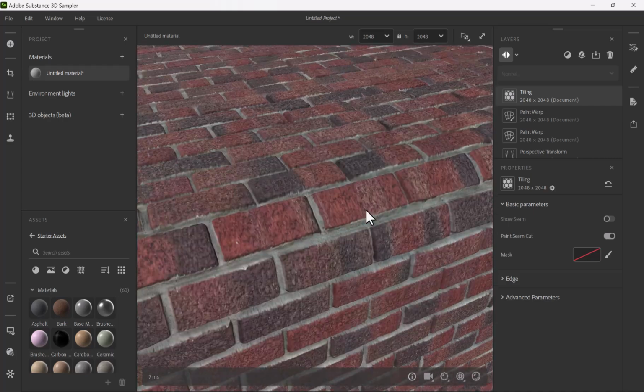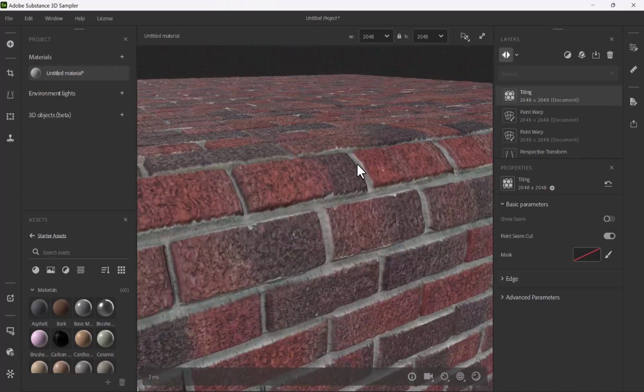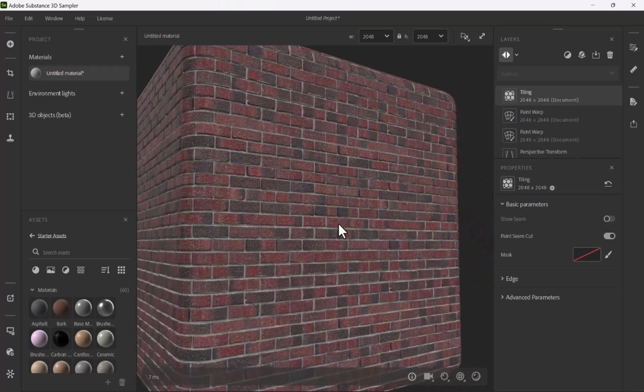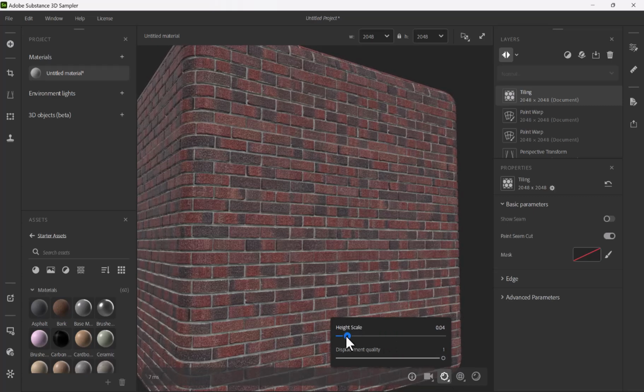But now we got that. Let's look at this. That looks pretty darn good, doesn't it? Just from a single picture. What do you think? I know, it looks great. Let's make it really high. Roar. Okay, of course it's not going to be that high.